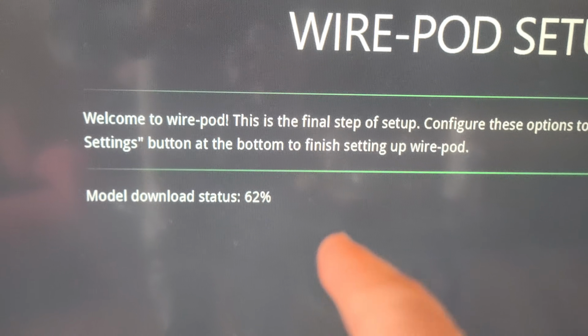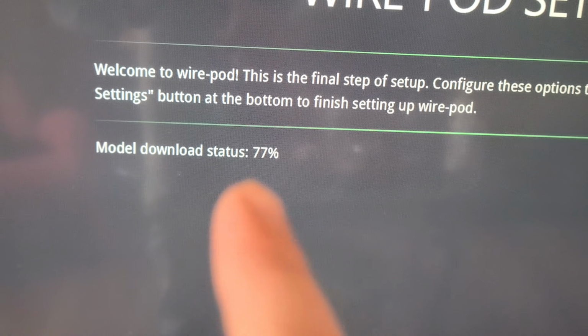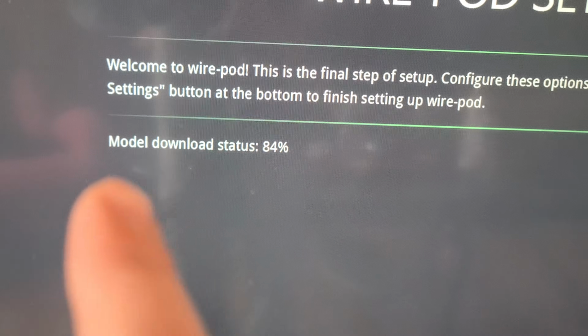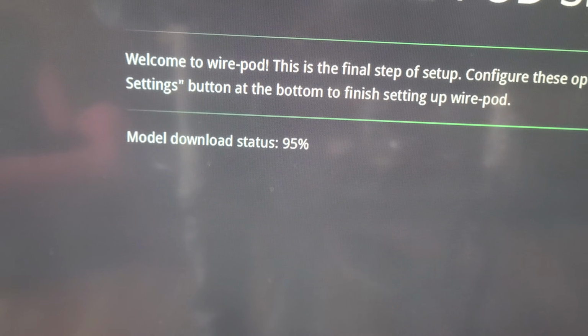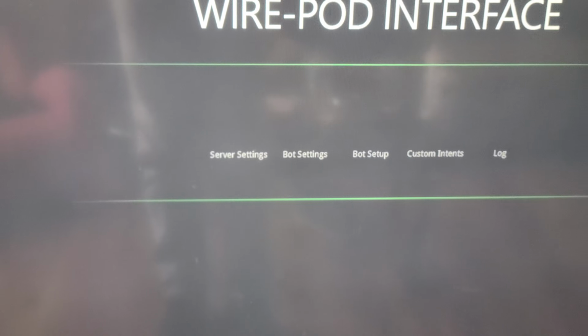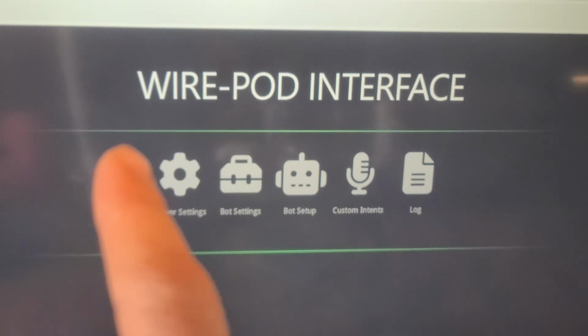So this is technically where, if you did put any of those APIs in for the weather and the ChatGPT and all that stuff, this is where it would be setting up that model and downloading all those prerequisites it needs to run that. All right, and so it says setup is complete and then it redirects you to this WirePod interface.